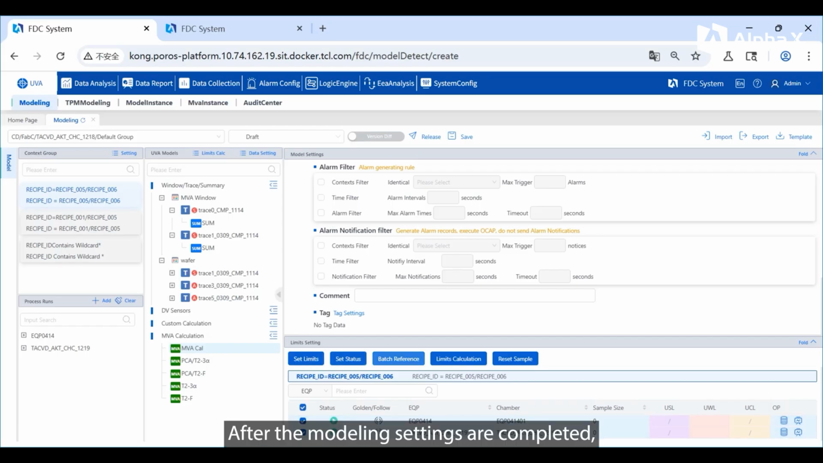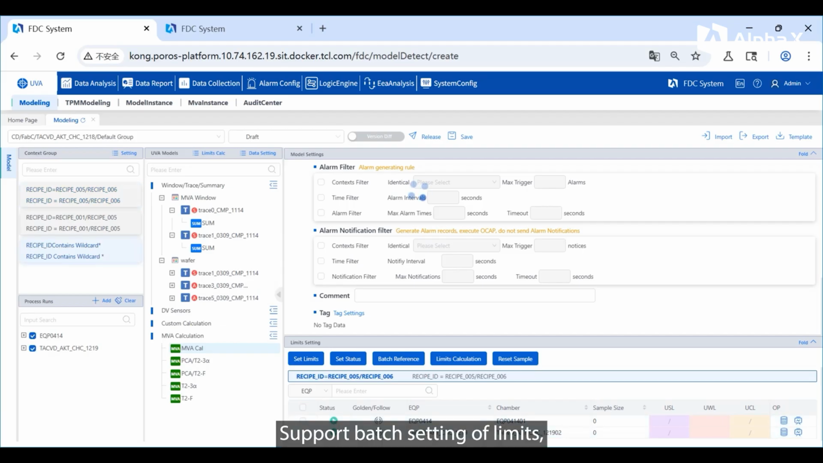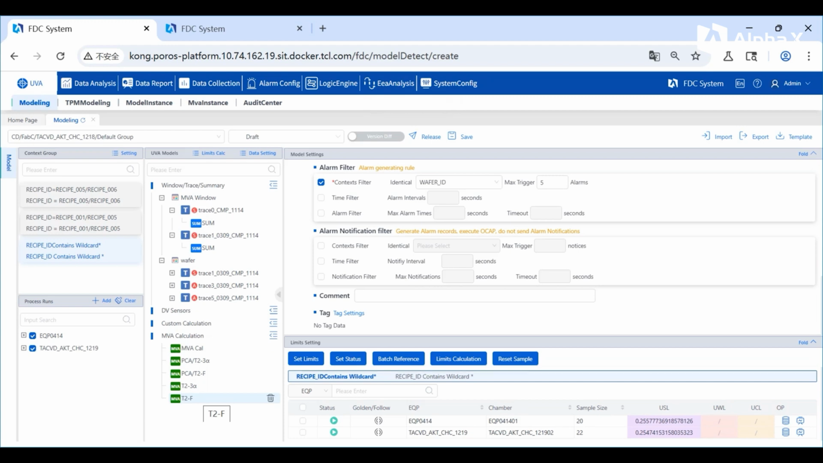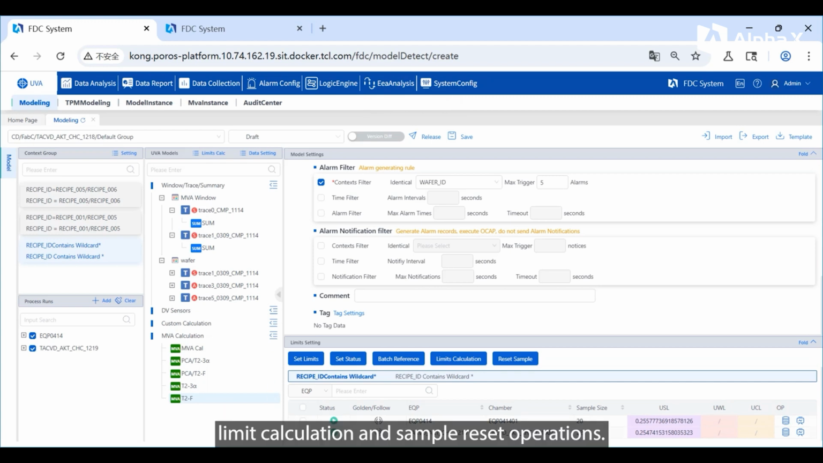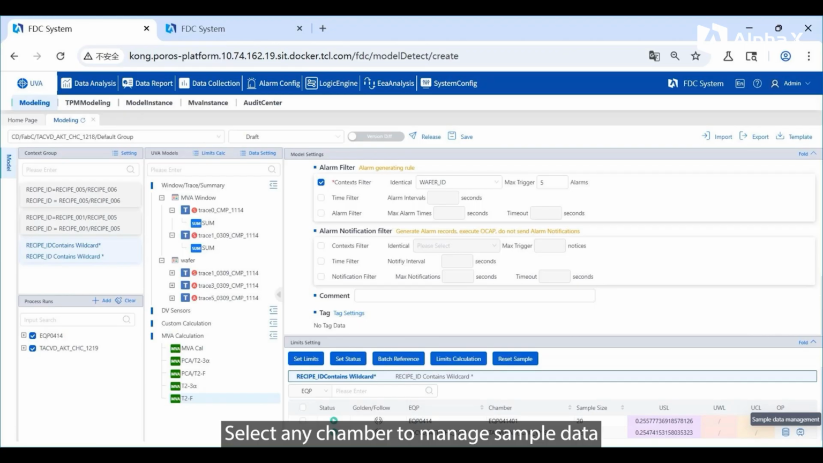After the modeling settings are completed, limits can be set for different scenarios and chambers respectively in the limit settings. Support batch setting of limits, status, reference status, limit calculation, and sample reset operations. Select any chamber to manage sample data and perform chart simulation.